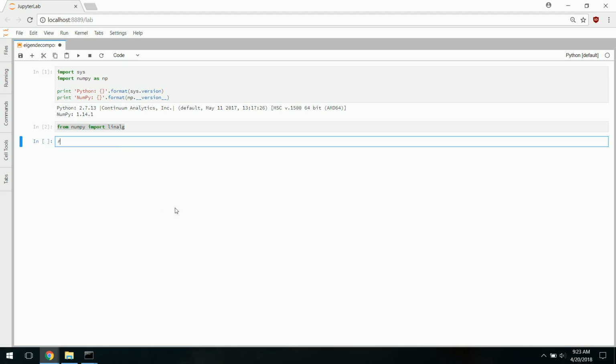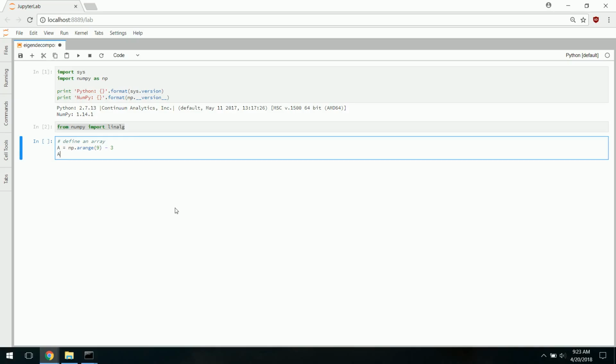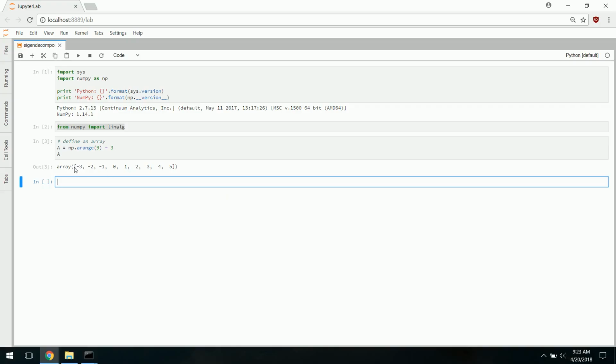So let's start by defining an array. So define an array, and we can just call it matrix A or array A. This isn't going to be a matrix yet. And let's just do range 9. So this is 0 to 8. And I'll just do minus 3 so we can get some numbers in there. If we print off A, you see now we have the linear vector here going from -3 all the way to 5, integer steps.